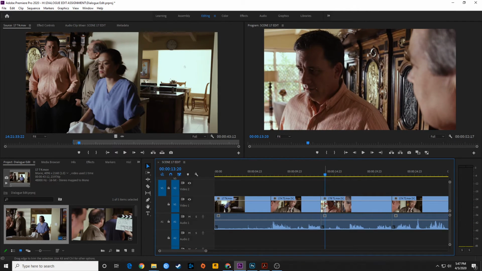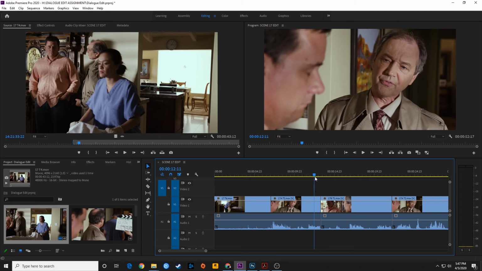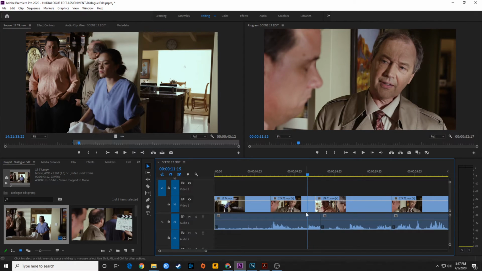But that didn't match either, so we just have to work with that there. So I'm going to keep it right there. And this is considered an L cut, where the audio from this clip extends over into this, kind of forms the shape of an L. If you do it the opposite direction, like this would be considered a J cut. And we'll show an instance where we're going to use a J cut here in a minute.